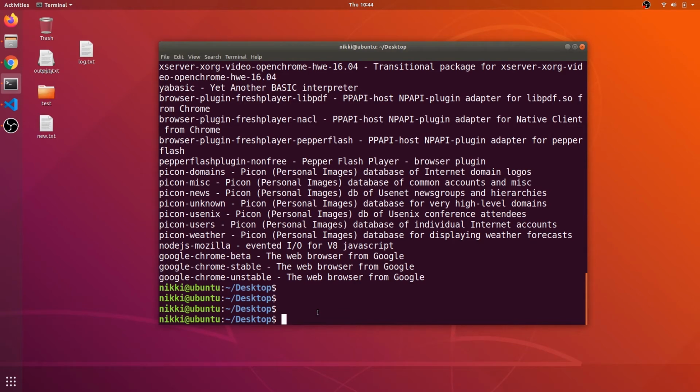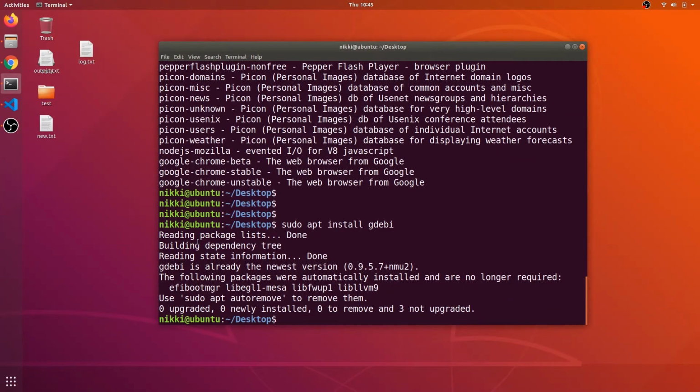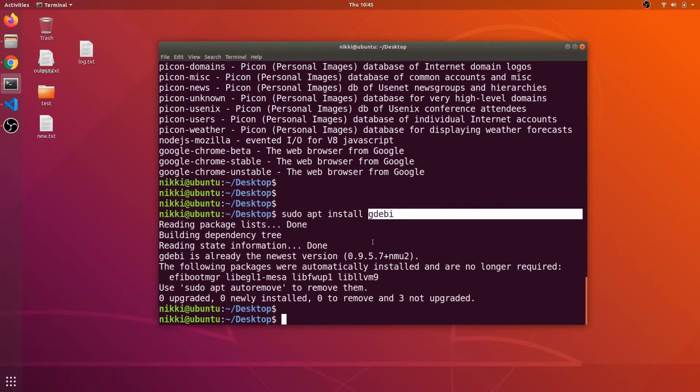And I want to install a program that will automatically install the deb packages. That program name is gdebi, and you type sudo apt install gdebi. It says that gdebi is already the newest version because I installed it yesterday. If you did not install it, it will prompt for yes or no. Type yes and continue. Now your gdebi program has been successfully installed. With gdebi you can install the .deb packages, and there is also one more command called dpkg.